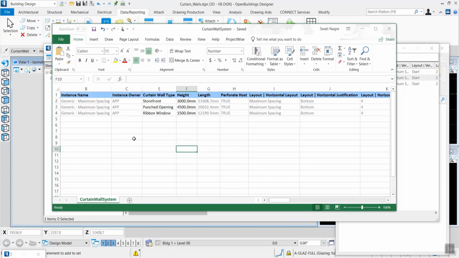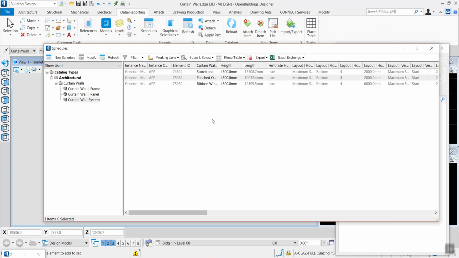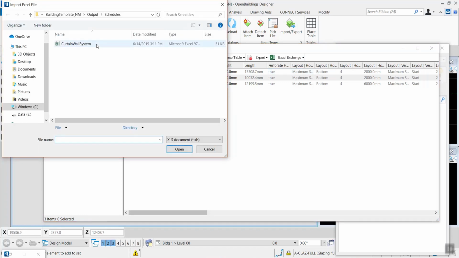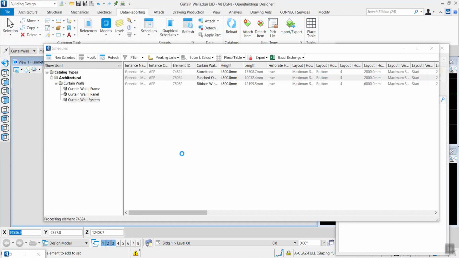Now we want to import the Excel data into our OpenBuildings Designer file. For this, we will go to the Excel Exchange tab again and then click on Update from Excel. And we go on to select the Excel file we want to update our data from and then click Open. We will receive a pop-up box that will notify us about the changes that are done in the schedule.